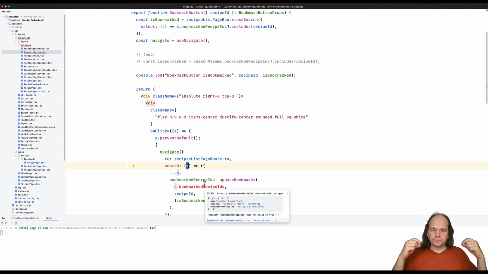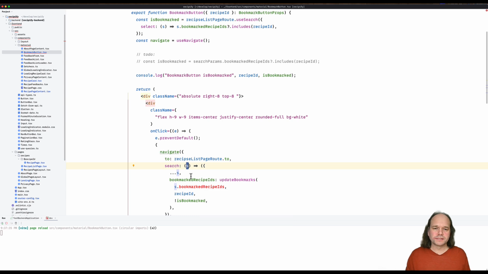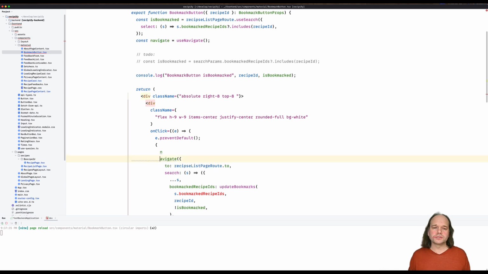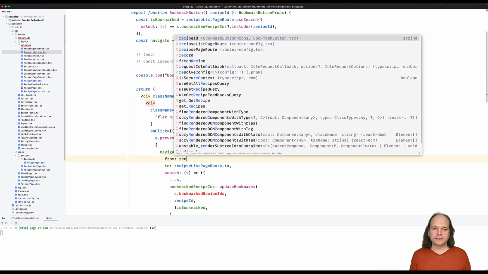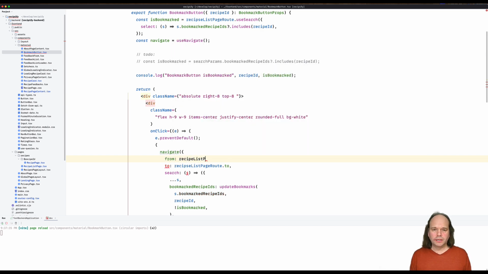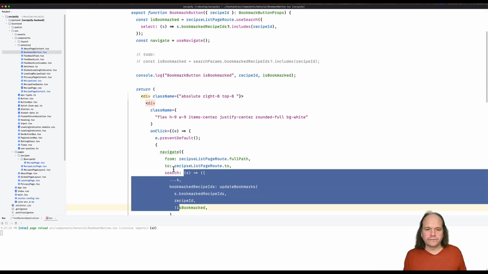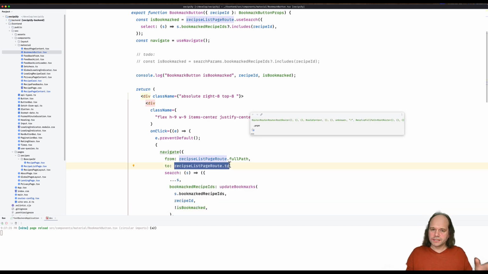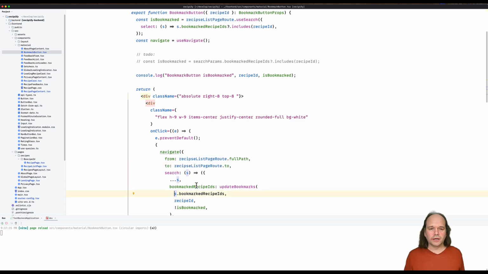So to help TypeScript and TanStack Router to interpret this s correctly, we not only have to say we want to go to this route, but we also have to specify from which route we want to navigate. And that is in this case the same route, the receipt list page route full path. Now TanStack knows the search parameters that we get here are the search parameters from the from route, which are our actual current search parameters, and the return value of this function should be the search parameters for the to route, which is in this case the same, but of course it could be another page. So now everything compiles.